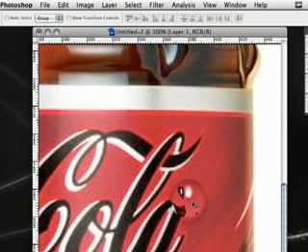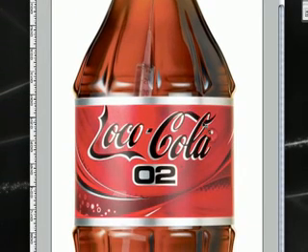So we have a little bit of distortion, which kind of gives a little bit more of a realistic feel to it. And obviously, you can add as many water droplets as you want, change the shape of them, do whatever you please. So that was a very quick tutorial on how to create simple yet effective water droplets for your products in Photoshop.